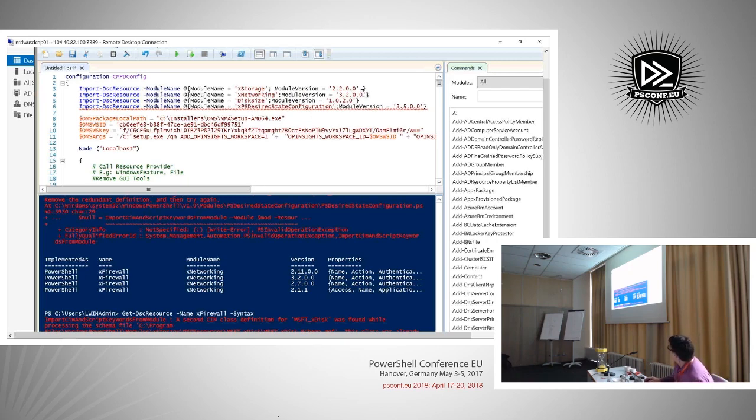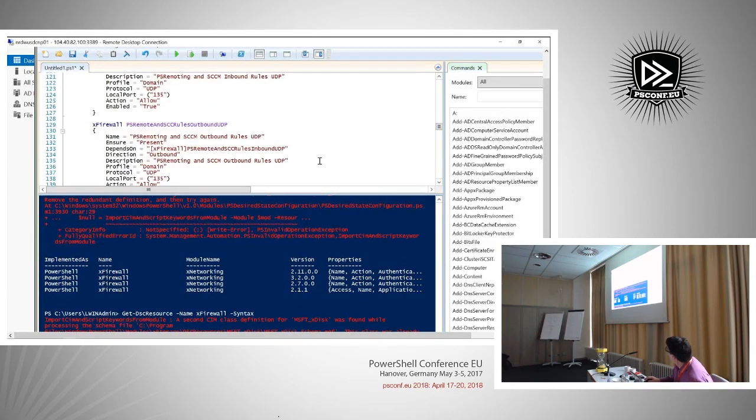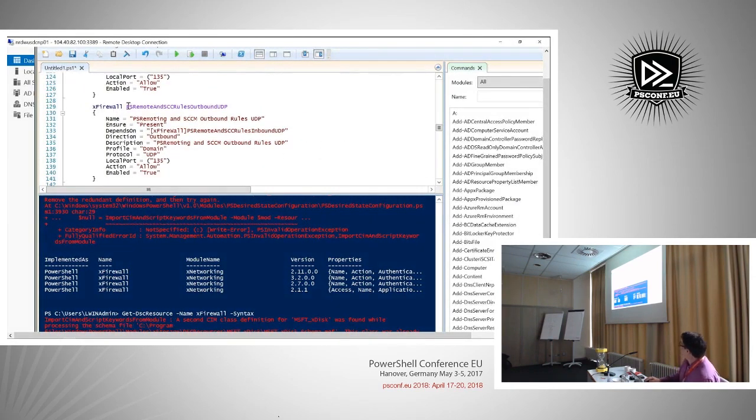But we've gone ahead and you can see the red squiggly's gone away. And if we look at our firewall rule, you can now see that it's looking correct. So this is a nice little visual reminder that you might want to validate your DSC resources are being imported correctly.